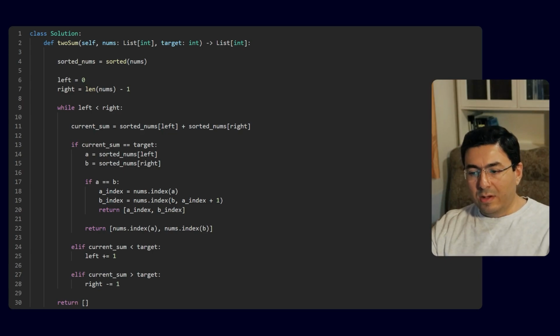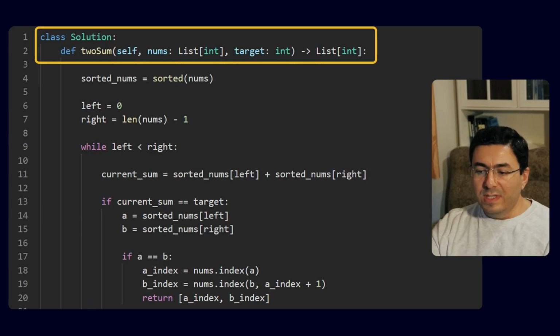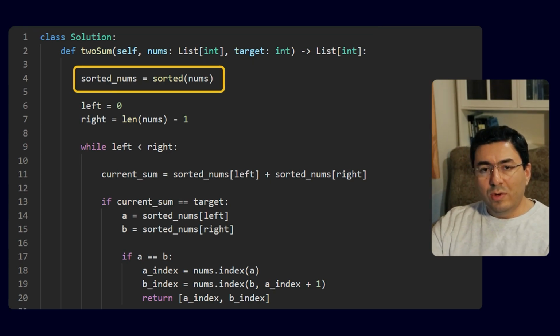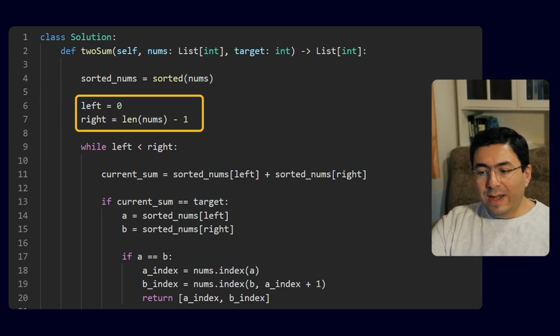Let's break down the code and walk through it step by step. Again, we first have our class and method definitions. Next, we sort the nums list using the sorted function and store it in a new variable called sorted nums. Then we initialize 2 variables, left and right, to keep track of the indices of the 2 pointers.